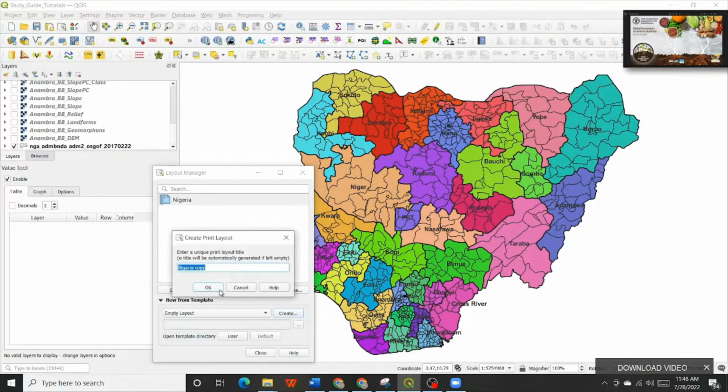So duplicate. Now the duplicate says Nigeria copy. So this time around I'll change the name to Nigeria underscore subset state, because I want to combine the state map with the Nigeria map. So meaning eventually I'll get a subset of Nigeria out individually within that page.